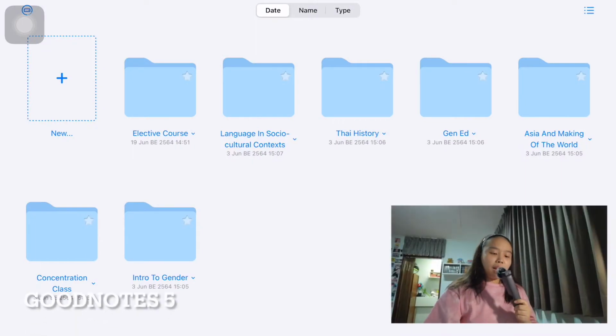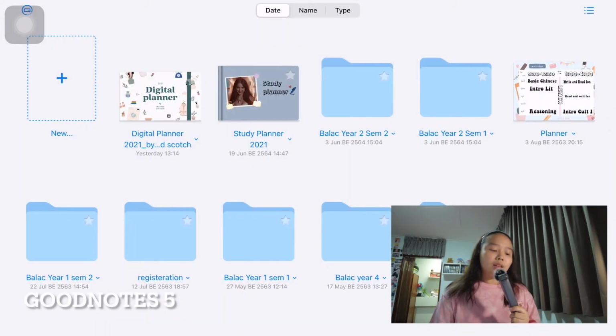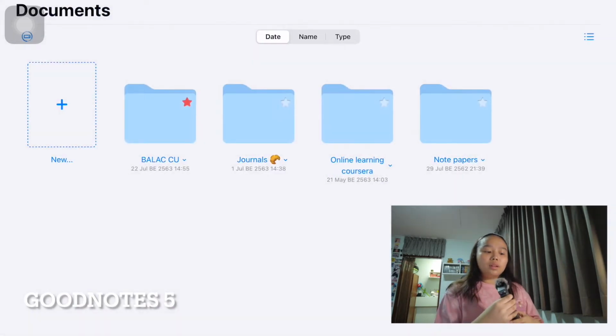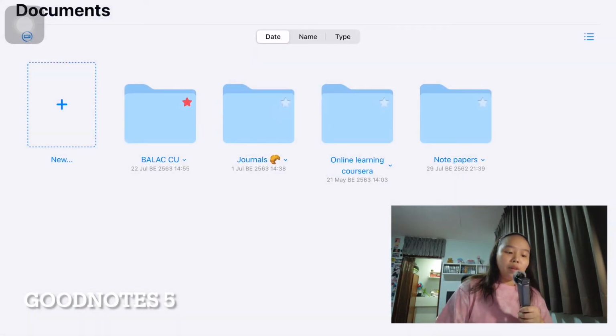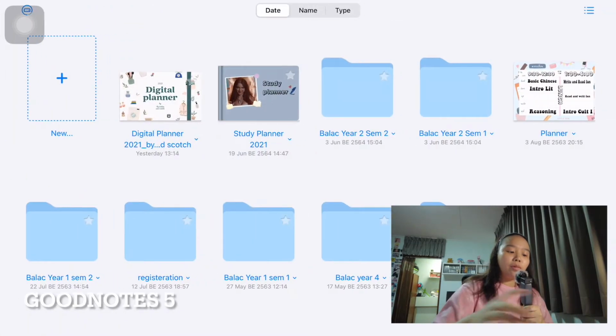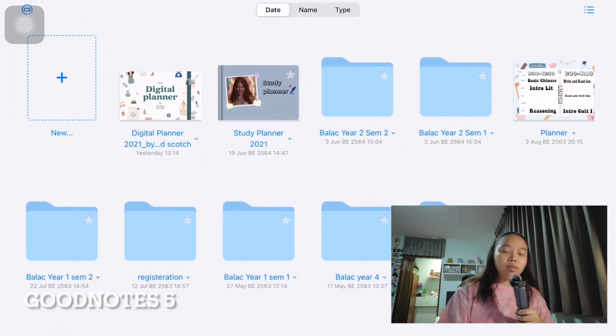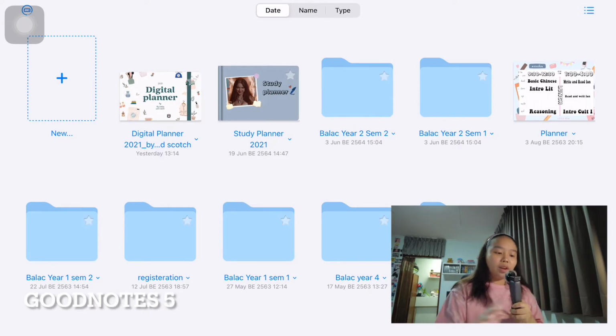The first app that I personally use is GoodNotes. GoodNotes is a note-taking app that I use for university to import my lectures in, and also PDF documents such as textbooks to use. One good thing about GoodNotes is that you can separate it into files and also create your own notebook for each course. So it was pretty useful.